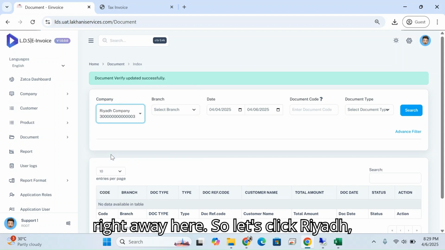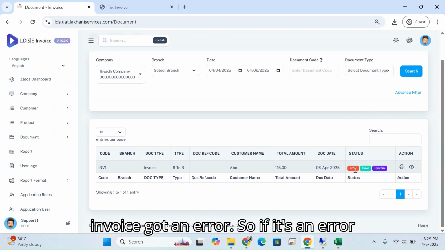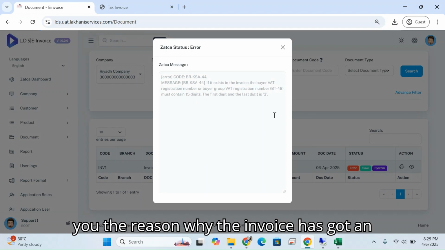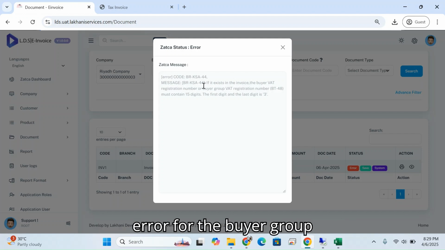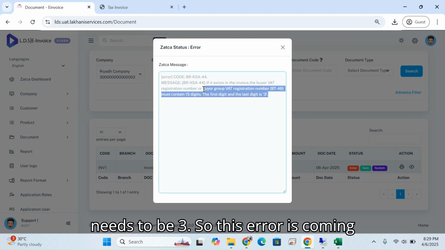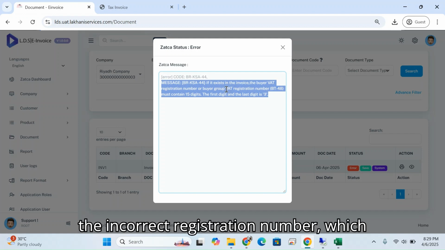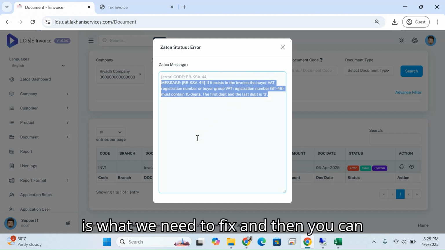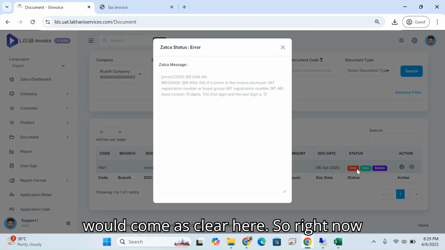So let's click Riyadh, click search, and you can see that the invoice has gotten an error. If it's an error, you can just click on it and it would show you the reason why the invoice has got an error. As you can see, it's giving the error for the buyer group VAT registration number. The first digit needs to be 3. So this error is coming since our customer has gotten the incorrect VAT registration number, which is what we need to fix. And then you can re-upload the same invoice and the status would come as clear here.